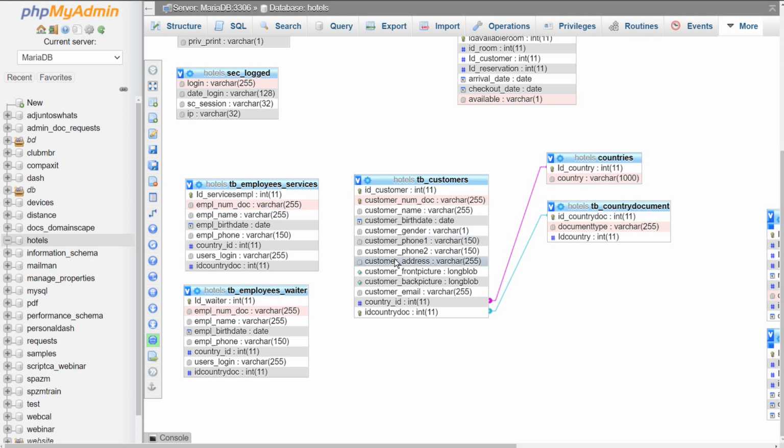And then for the customers, we do have some various other options here. So we have the customer gender, two phone numbers, the customer address, the front picture and back picture. Now these two items are pictures of the document that we are capturing, okay, not actual physical pictures of the customer. We have then the customer ID, customer email, the country ID, and then the country doc.